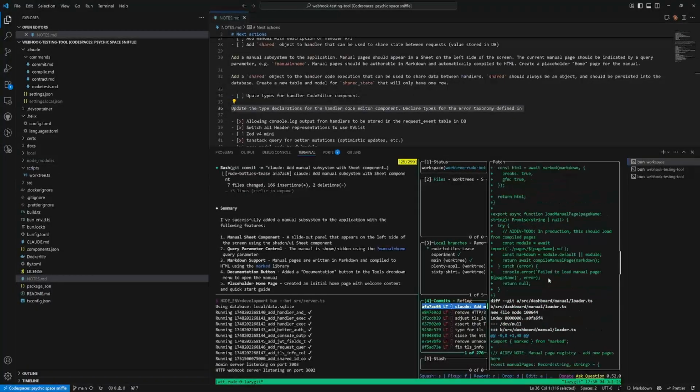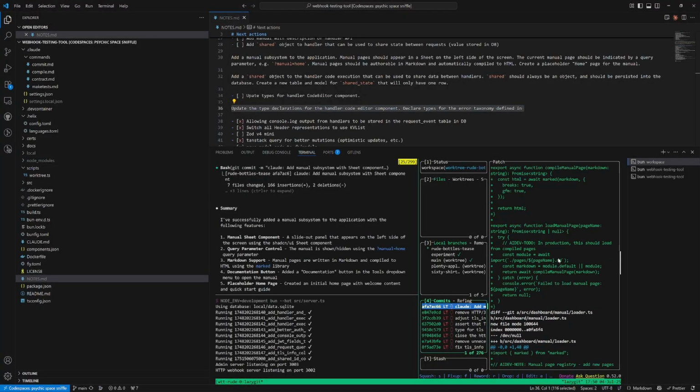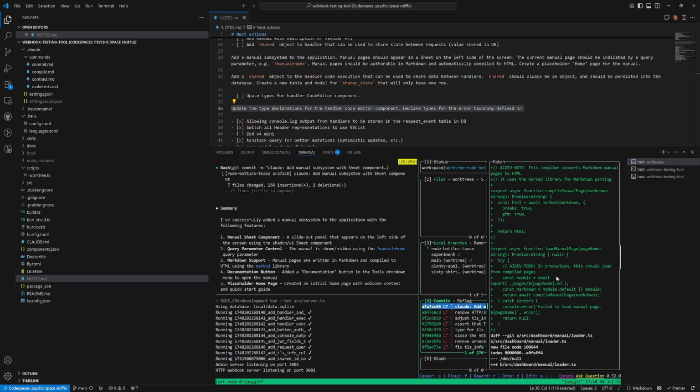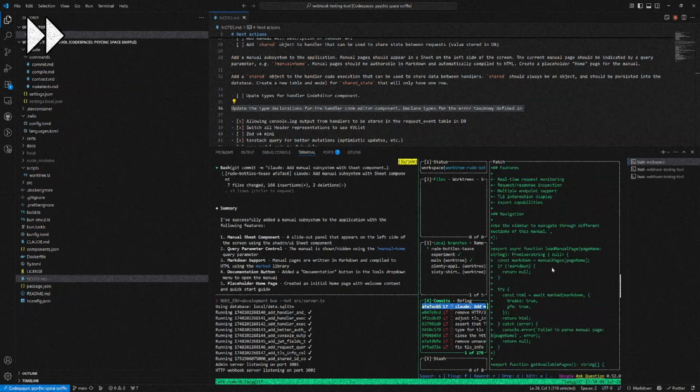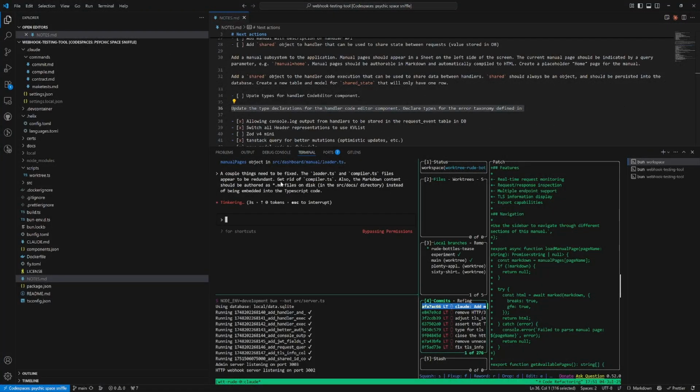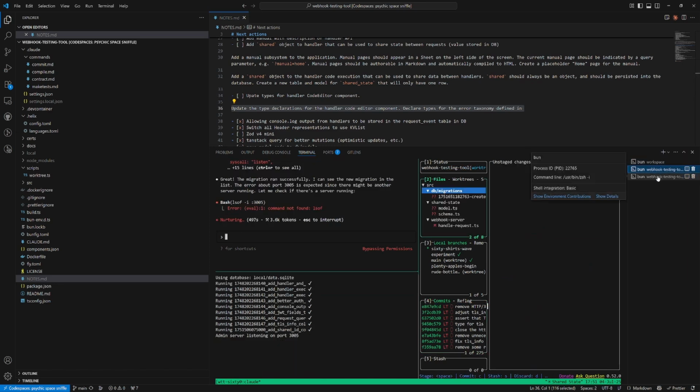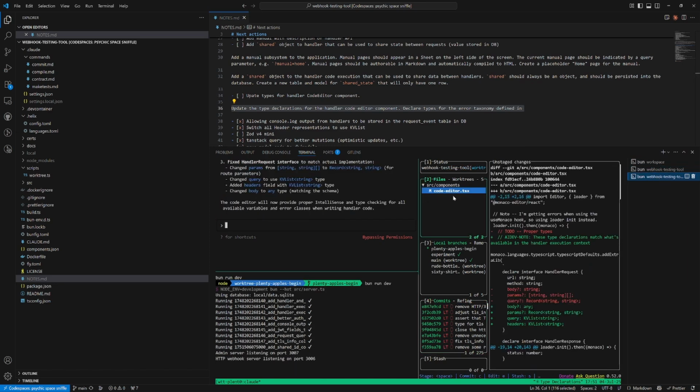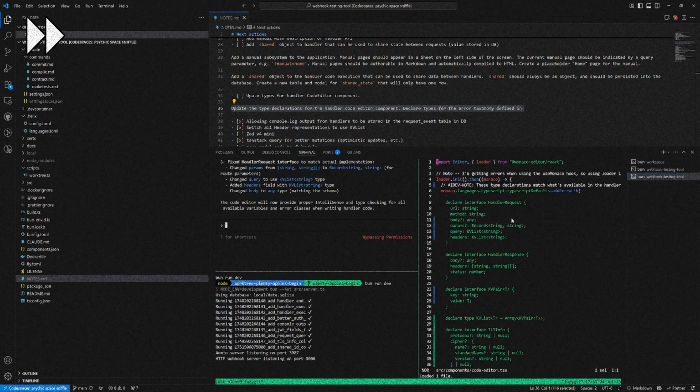I want to tell it two things. First of all, the loader and the compiler classes are redundant with each other. Okay, let's see how Claude does with that feedback. And this is basically the flow, just kind of going back and forth between these, seeing what it's doing. Let's take a look at this one now.